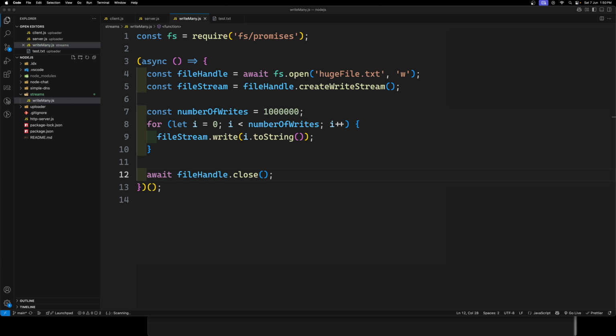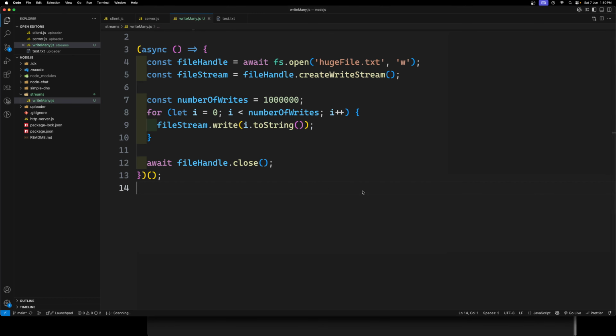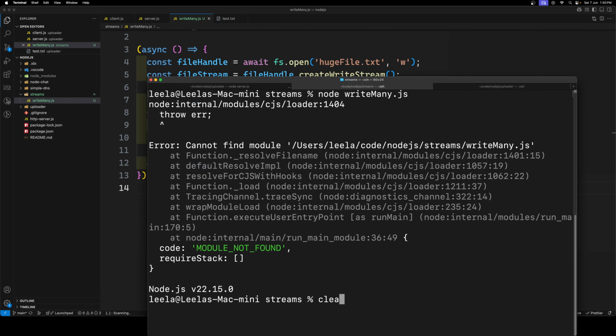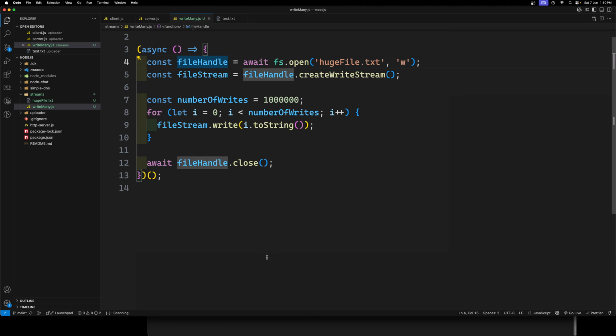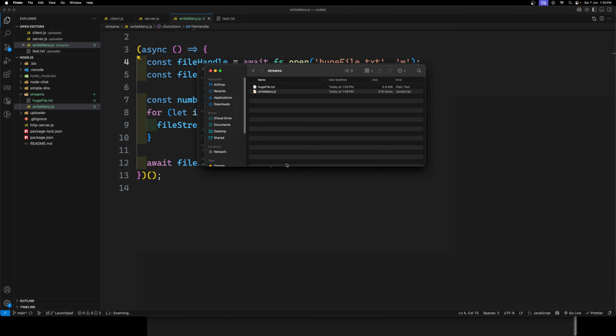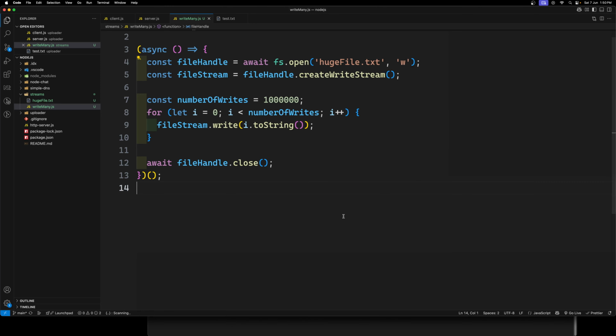Write mini. Okay, so that's it. Now let's go into our terminal and clear it out. Here I will be doing write mini. Immediately it has been written and finished. Let's try to see it in our Finder also. Here in our streams it is around 5.9 MB only.